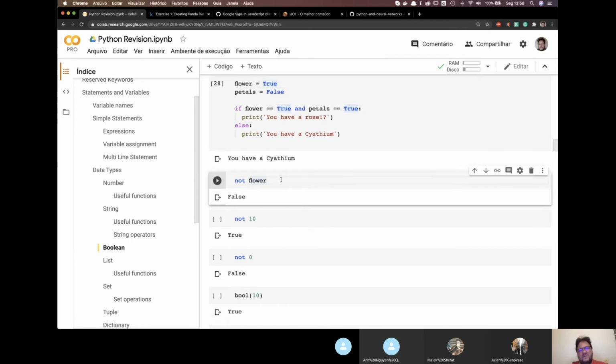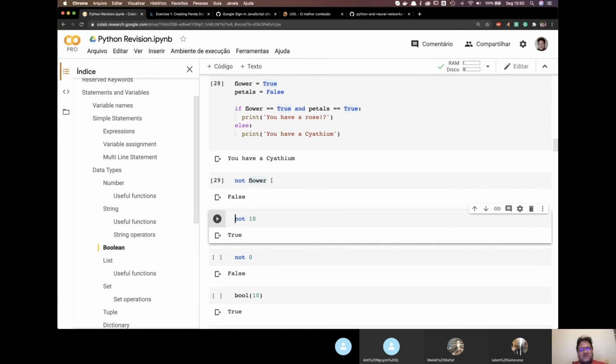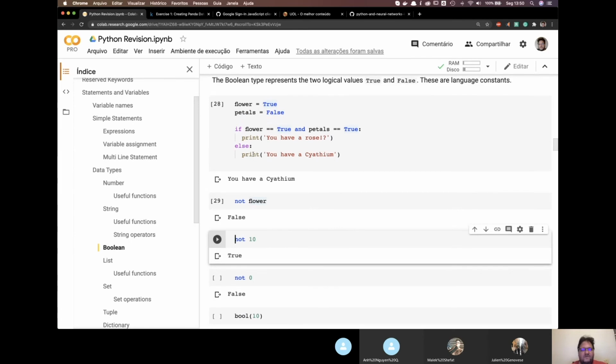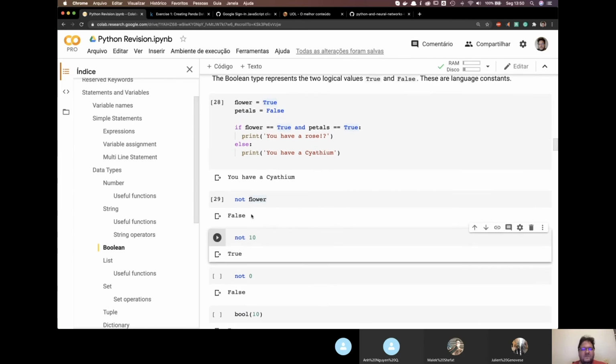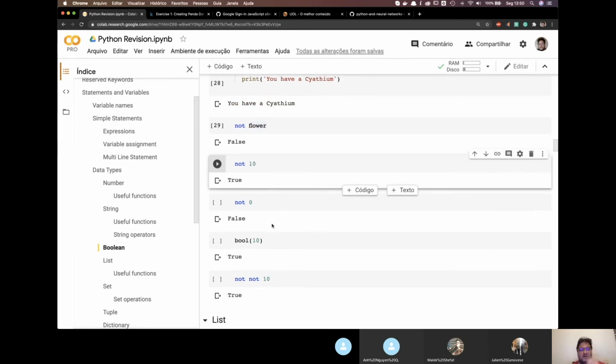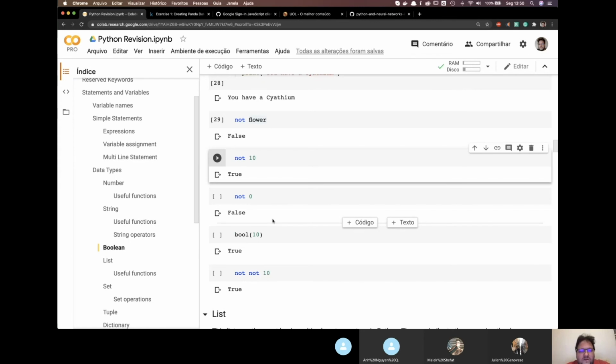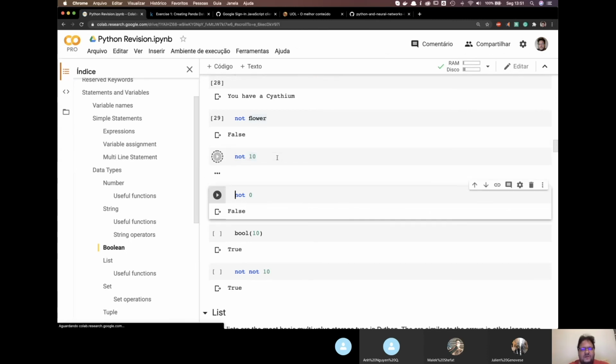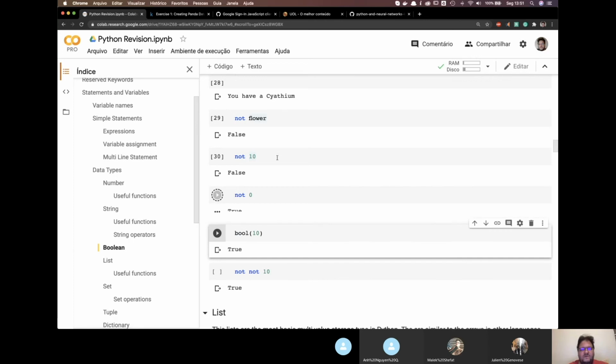I have the not operator to negate the value of a Boolean variable. In this case, as flower is true, if you do not flower, you have false. The numbers are automatically converted to Boolean. If a number is not 0, it is true. If a number is 0, it's false in this case.